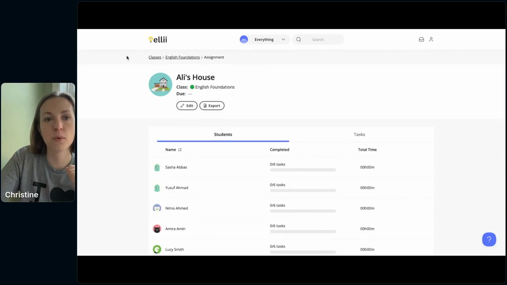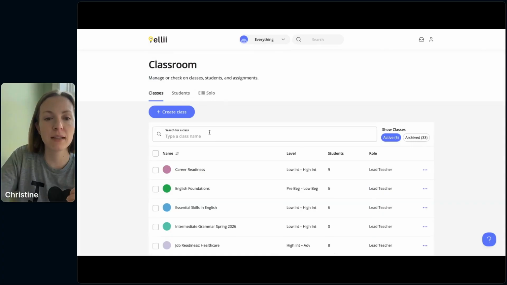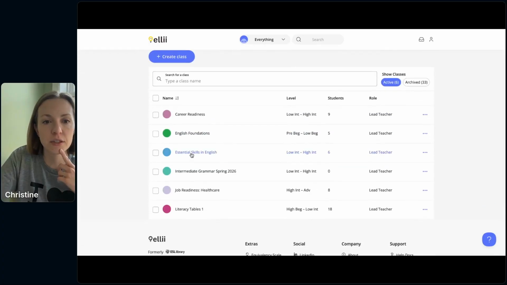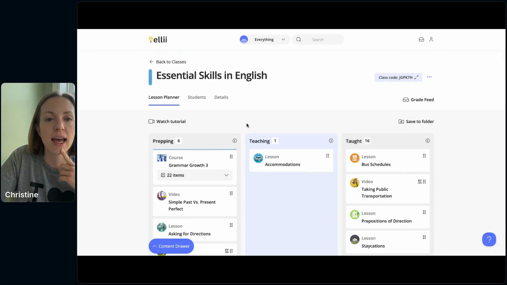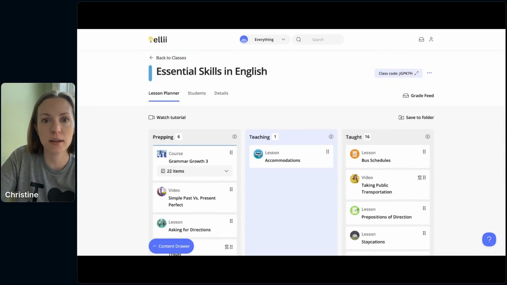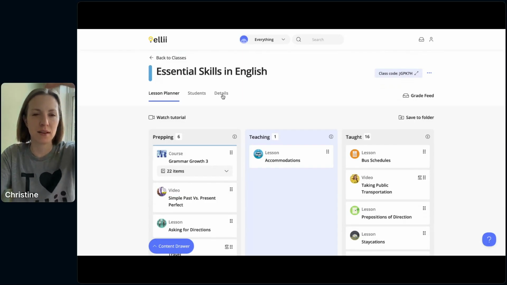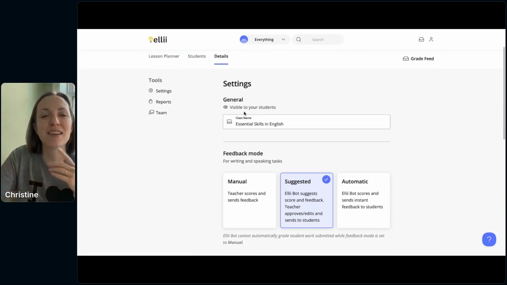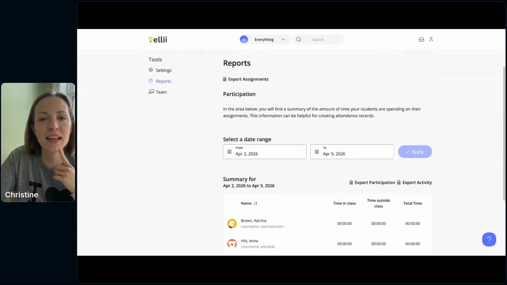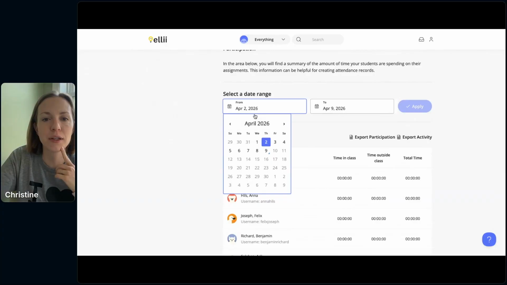Speaking of reports, when you're inside of any one of your classes, so I'm going to go back to my classes. Let's click this Essential Skills in English class. And I know like a long time ago, I did some work in here as a fake student, so I'll have some data. Click on details. It's in the top row on the right-hand side, the tab details. And on the left-hand side, there's a reports button. Click on that. And then you can select a date range. I'm going to go far back because I did this a long time ago.